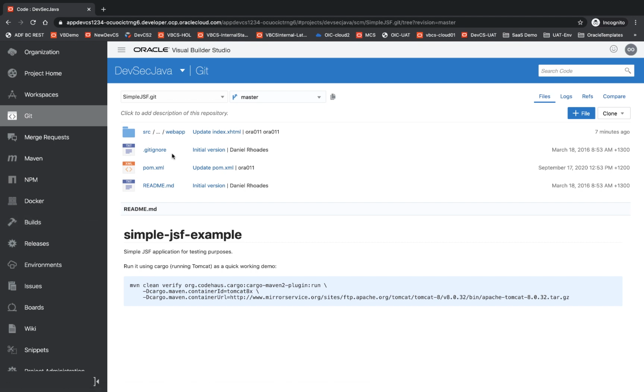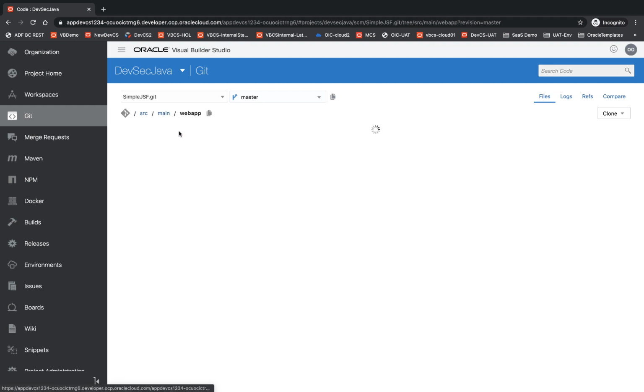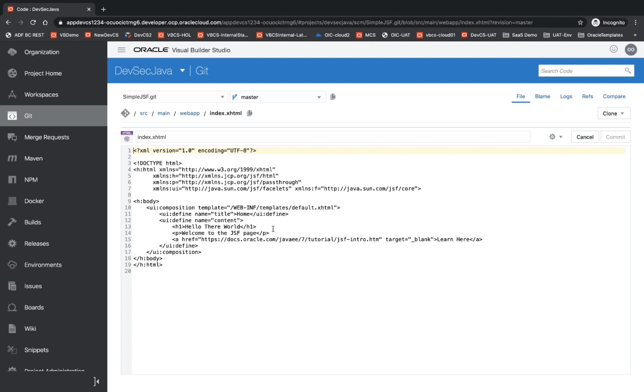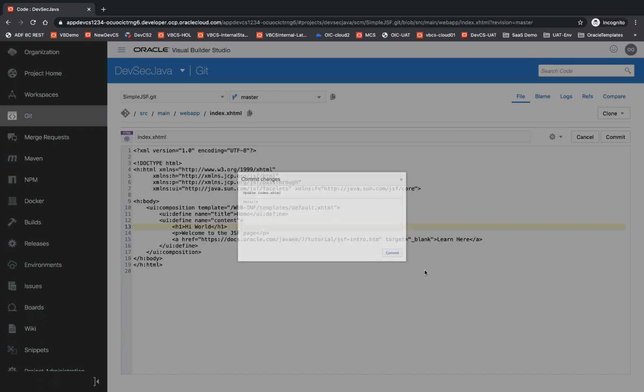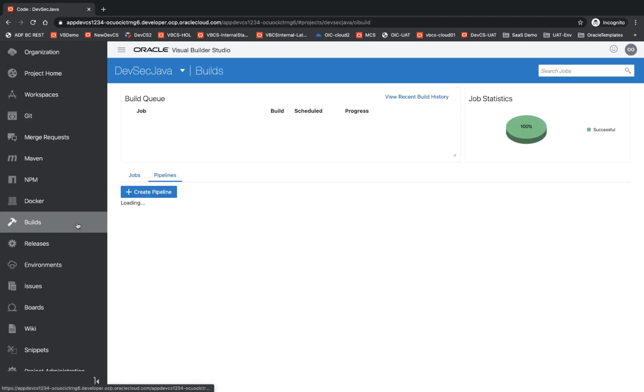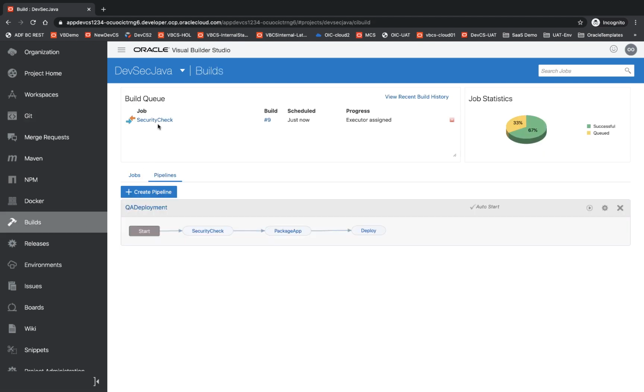So let's go over and modify the code. First of all, notice we have a POM XML file here. We're using Maven to manage the dependencies. And then we have a web application here with an index.html. This is the file that you actually saw rendered before. We can go over here and modify the file. For example, say instead of hello the world, we can say hi world, like that. We can commit the changes into our Git repository. This goes into master.